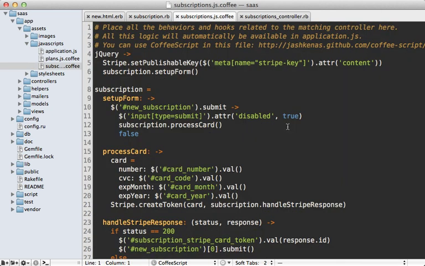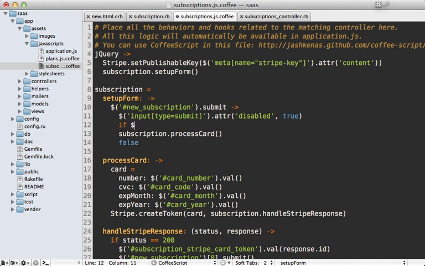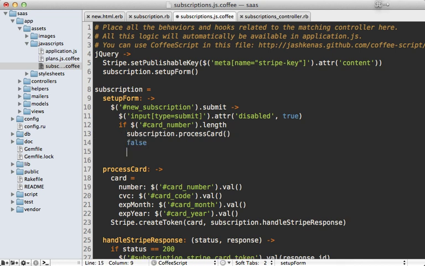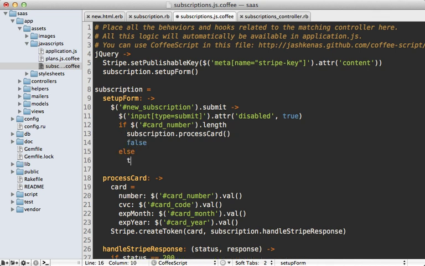Now we also need to update our CoffeeScript so that it doesn't try to process the card again when the user submits the form in this case. So let's make sure that the credit card number field exists. Let's just say card number has a length. That means it exists. And then if it exists, then we want to process the card. Otherwise, let's just return true so that it continues on through the form.